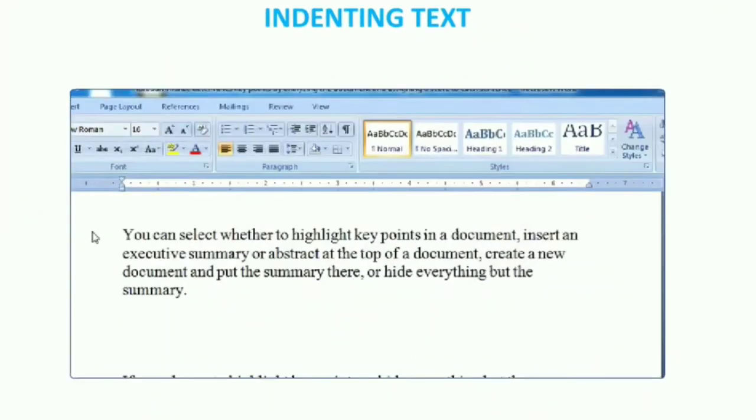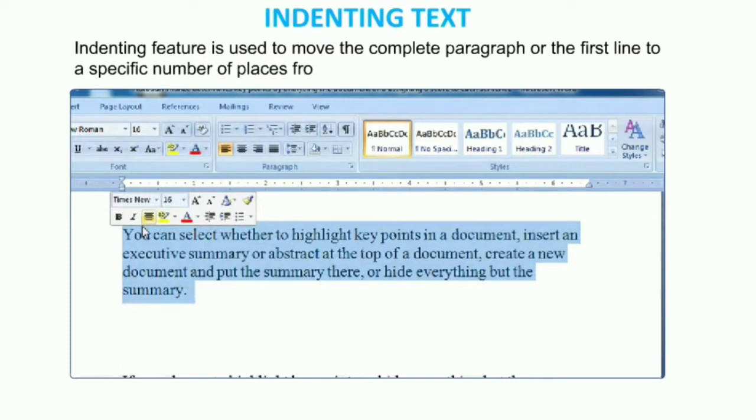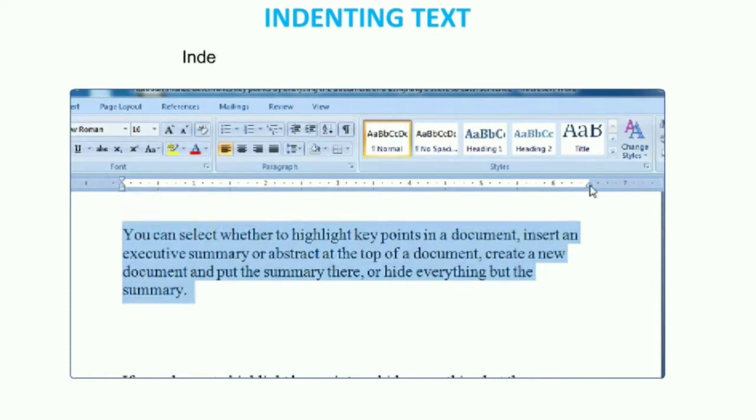Indenting text. The indenting feature is used to move the complete paragraph or the first line to a specific number of places from the left or right margin. Indenting basically draws the reader's attention.